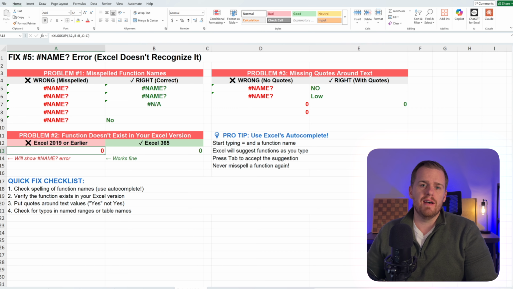So that's all 5 errors handled. Your spreadsheets are now error-free and professional. Look, Excel errors are going to happen, but now you know how to handle them. And that's what separates someone who's just getting started from someone who looks like they actually know what they're doing. So use the IFERROR for calculations, IFNA for lookups, and use the SUM to prevent those reference errors. Check your spelling for the name error, and you'll never send an error-filled spreadsheet to your boss again.